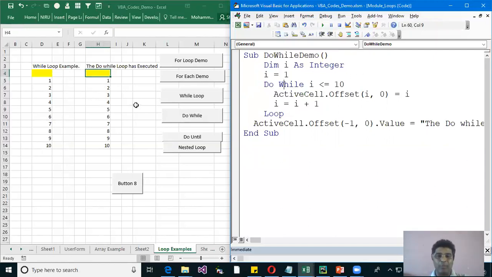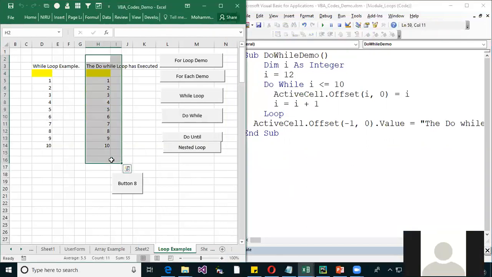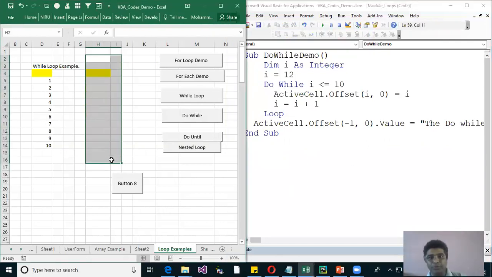Then what is the difference between this and that? Now let us take an example where the value of I is something like 12. The while loop, do while loop and do until loop are all condition-based loops. They are executed only based on a certain given condition.